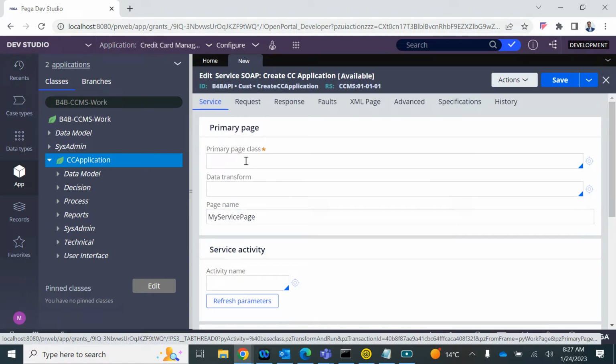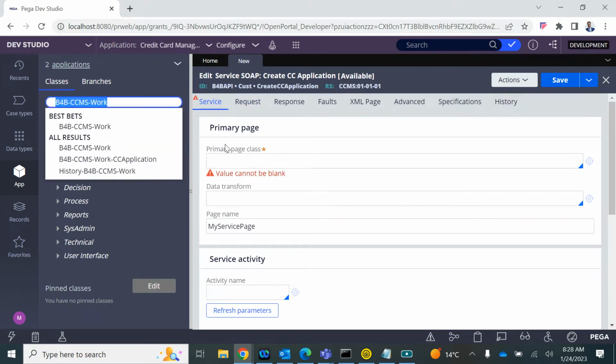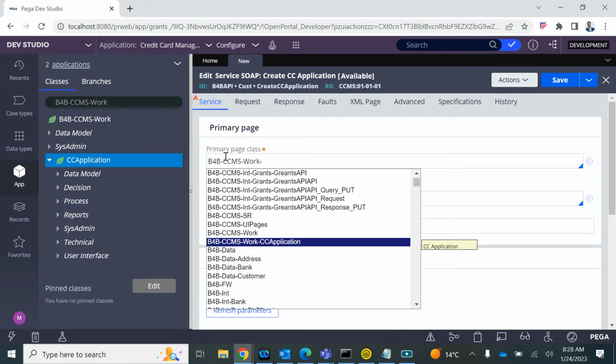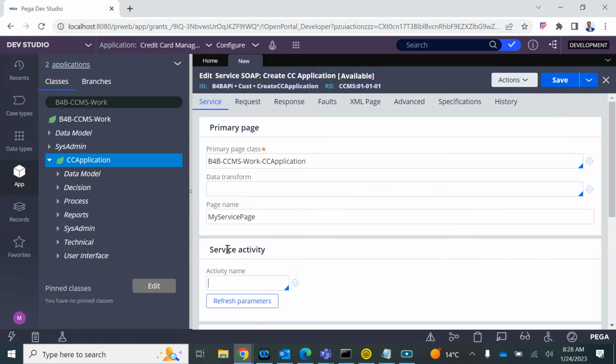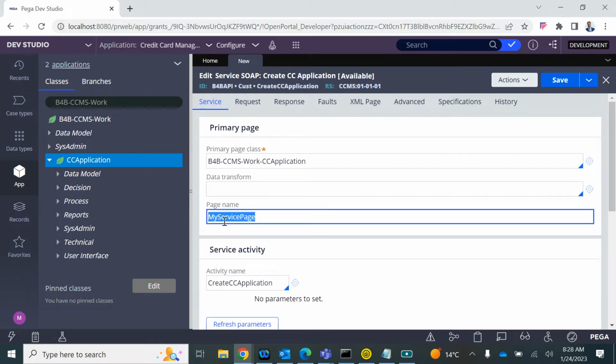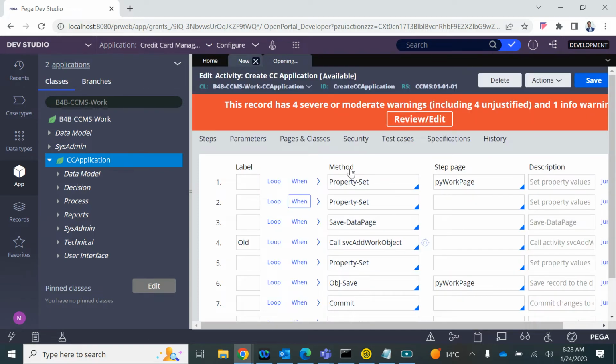All right. So you probably remember that when we were creating the REST service, primary used to be the request that's coming up, right? Now in the SOAP, my service page will act as your primary page. That's where the requests are going to be transformed and put on the clipboard. And the class of this is going to be CC application. Do you want to run any data transform in advance? You can run that. This is where we will call the service activity. We already have the create CC application. The only thing is that we need to replace the primary with my service page. So let's make that change.